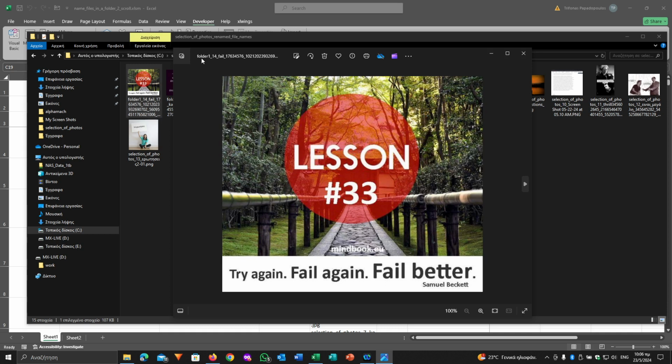So here we have the renamed file name, folder 1, followed by the ID, followed by the old file name.